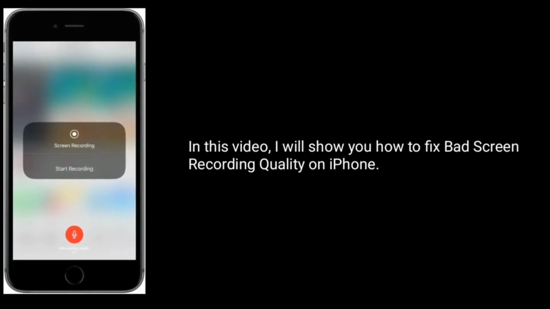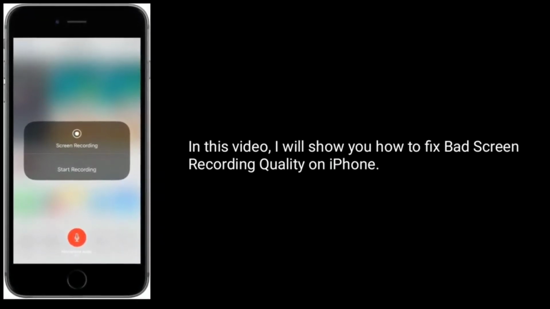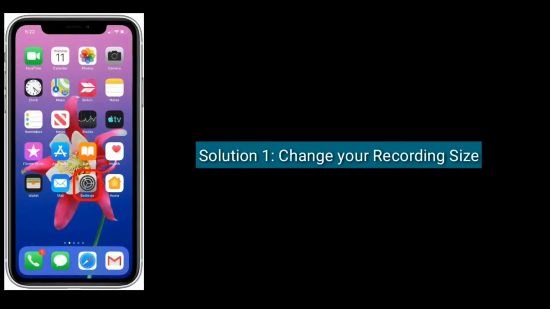In this video, I will show you how to fix bad screen recording quality on iPhone. Solution 1 is change your recording size.